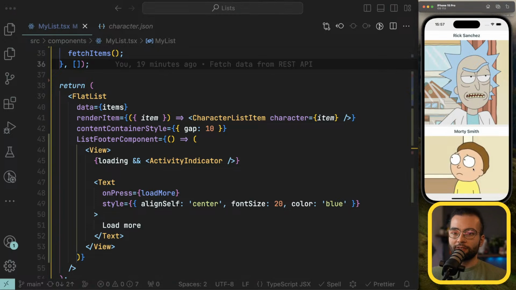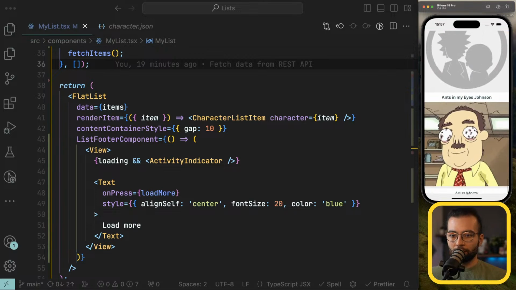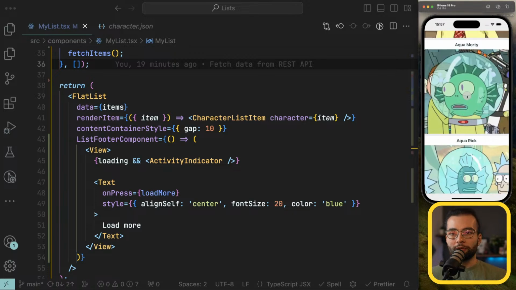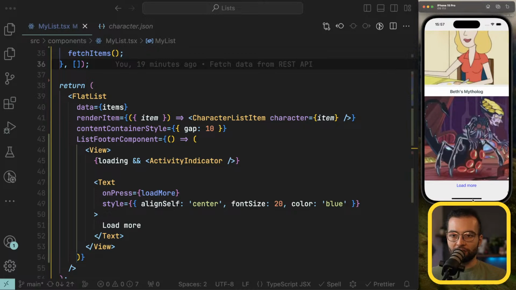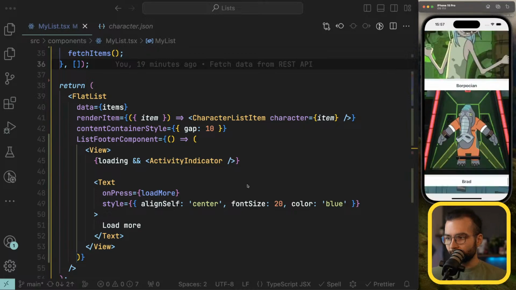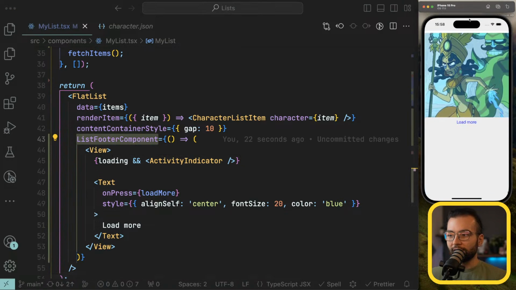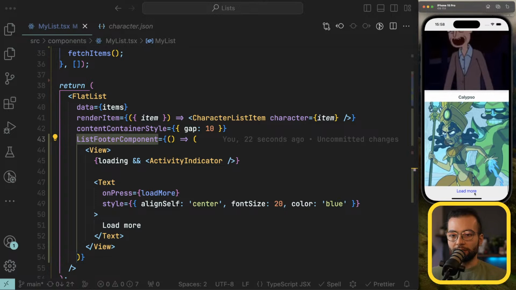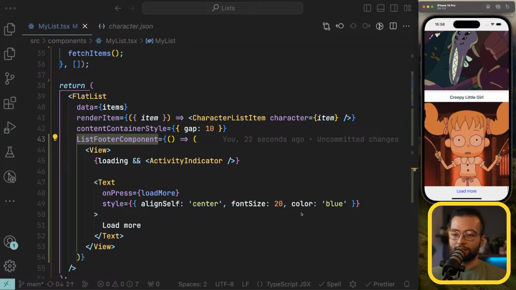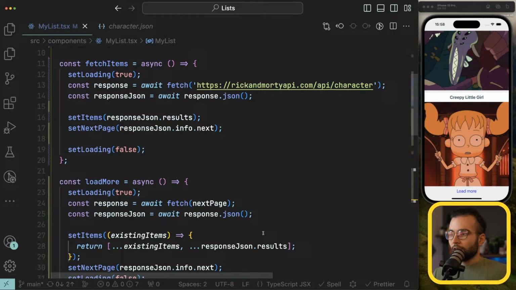We see the loading at the top, but as we press load more here, we see the loading indicator there, and we are not redirected to the top. We stay at the same scroll position and we can go to the next items. So this is the loading indicator using the footer, ListFooterComponent. Load more, it shows the loading indicator, and it loads the next set of items.